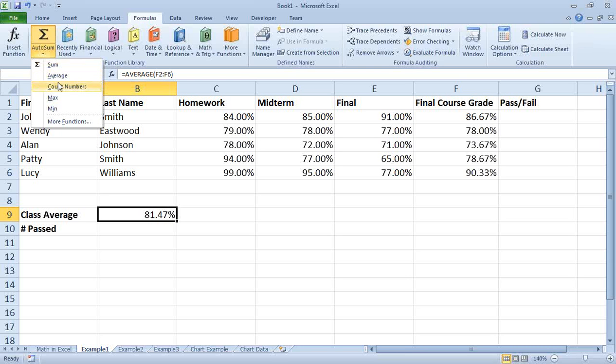Average, count numbers. So you can count the number of cells that have numbers in them. I'm going to show you an even better, the maximum value or the minimum value. So those are the functions that are used quite frequently.